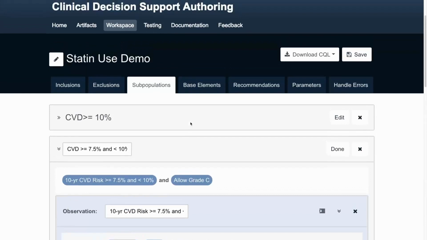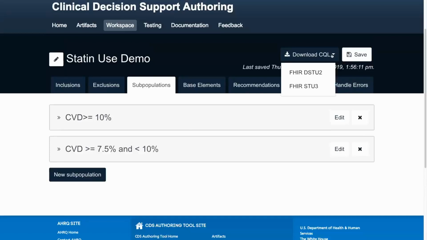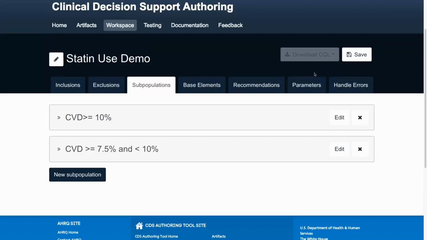So that is basically our artifact that we just built. That's all we're going to build for this particular artifact. At this point, I could save it, and I could download it. So when I click on the Download CQL, I get two options. I can choose to download it using the FHIR DSTU2 format or using the FHIR STU3 format. So these are two different versions of FHIR. The CQL will look a little bit different depending on which one you choose. Most vendors right now support DSTU2, so I am going to go ahead and choose the FHIR DSTU2 format.